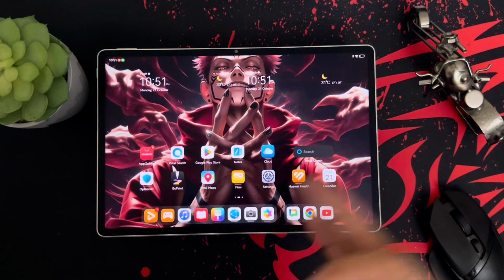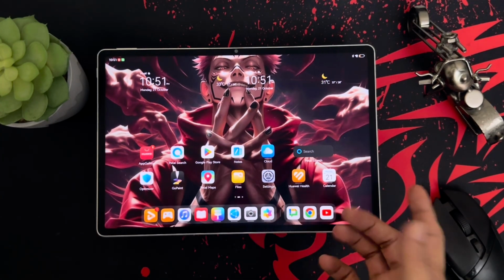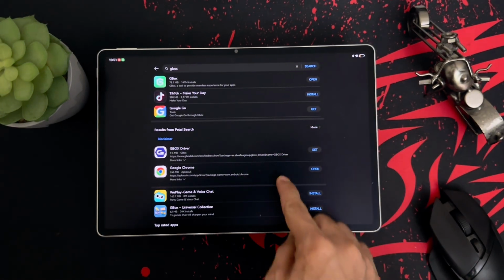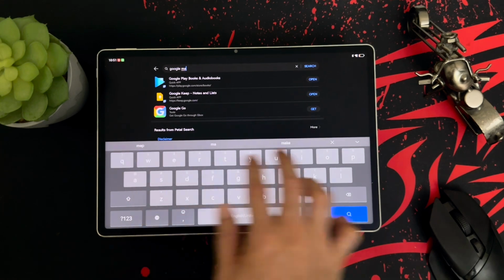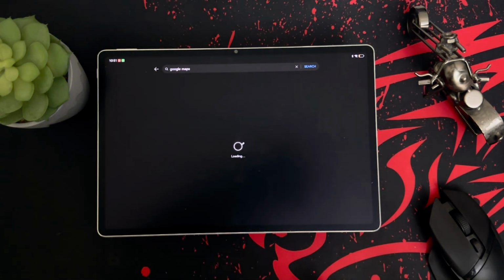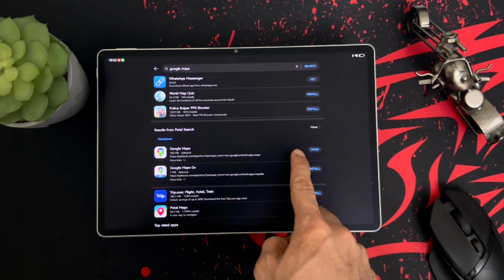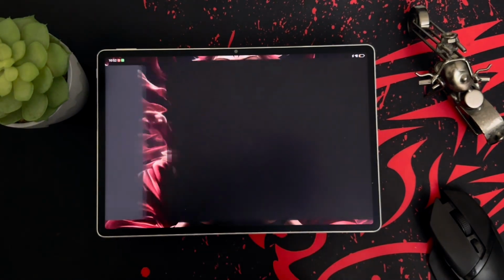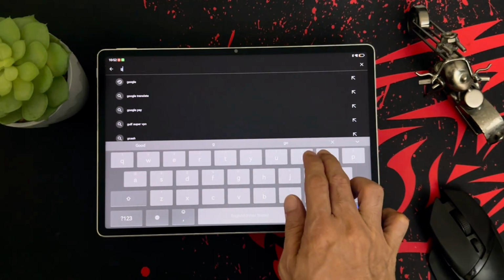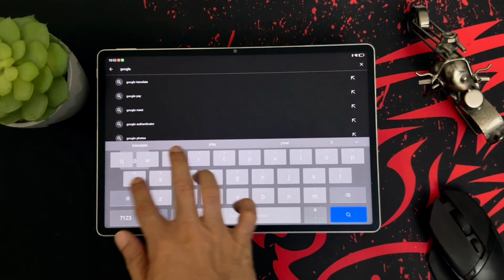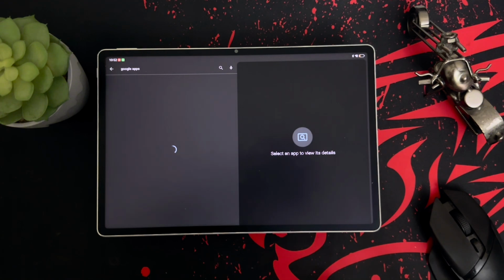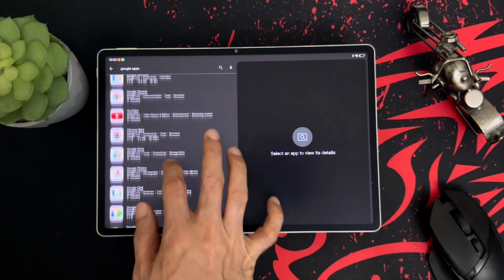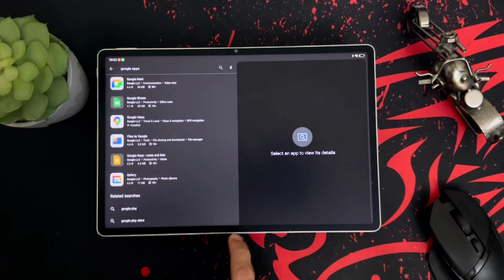Alright, basically you have two sources to install applications. One is in AppGallery. Most of the Google apps guys are available here. As you can see here, let me search, let's say Google Maps. So I can see Google Maps here. I already installed it, so that's why you can see open. Now if I go to the Play Store also, let's say I search Google Maps. So all the Google apps are available here as well, of course, in Google Play Store.